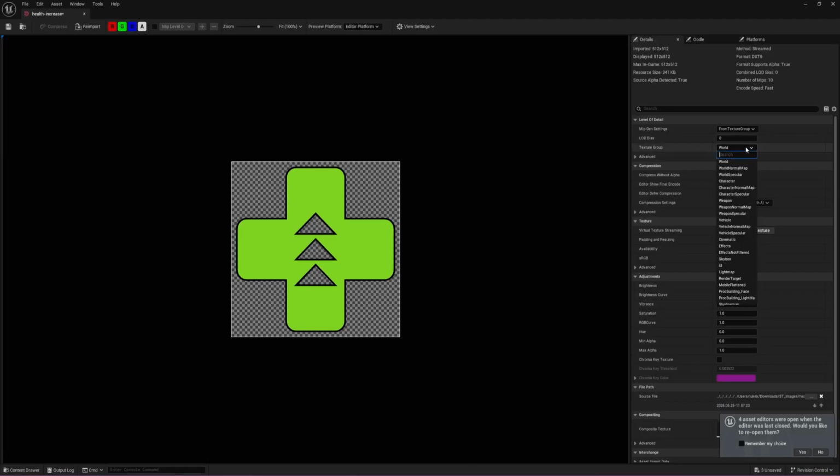So for each one, we need to go to Texture Group, change it to UI, and then change the compression settings to User Interface 2D. So I'm going to do that for all of them now. I'll speed this up.